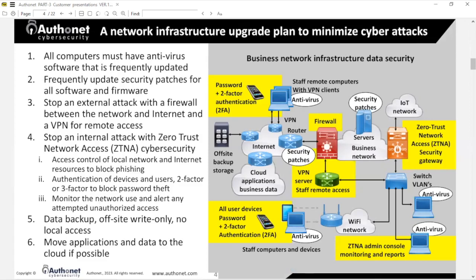Now, when we look at a network infrastructure upgrade plan, then we realize that there's a lot of weak points in our computer infrastructure. The diagram illustrates all those weak points, and it's surprising that we make it so easy for the criminals to get access to our computers and our data. Now, we have a list on the left, and we can go through this list in the pages that follow.